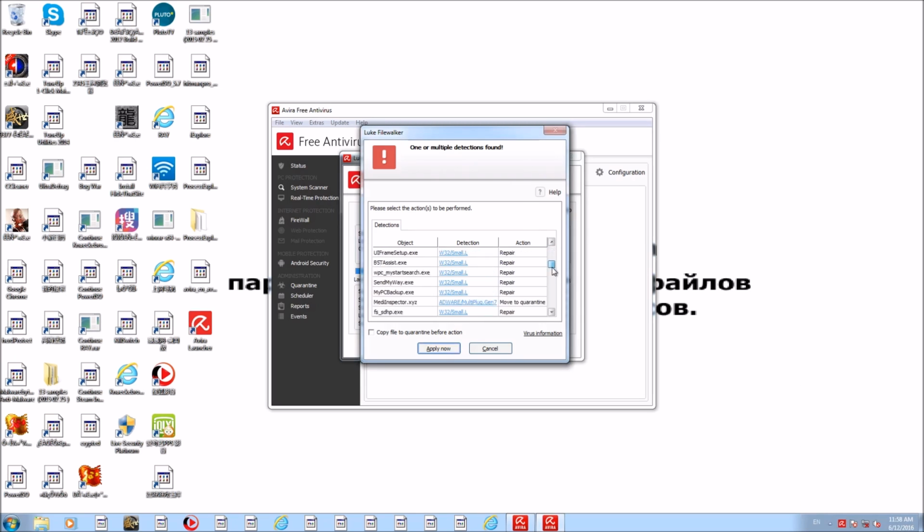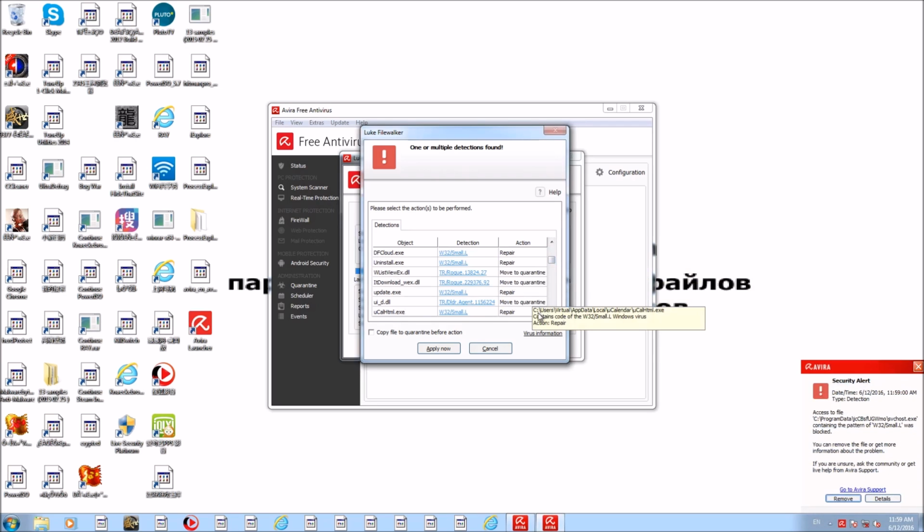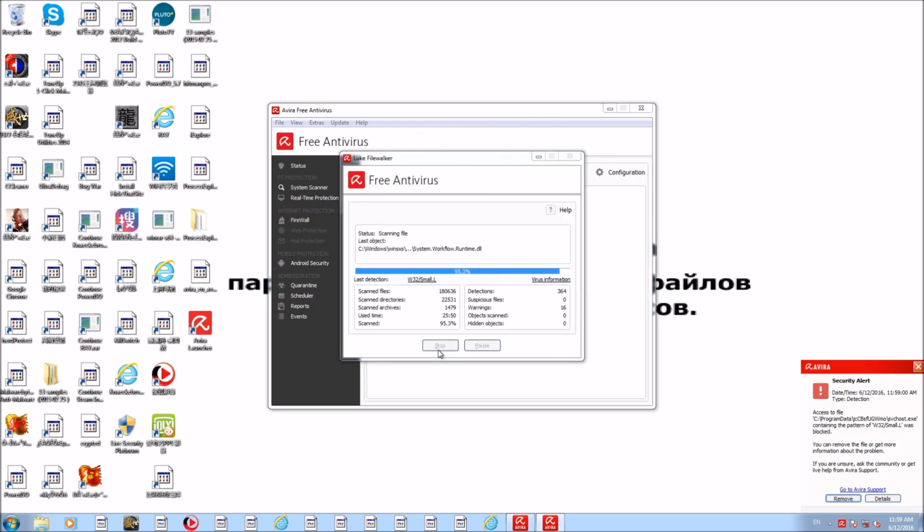I'm just thinking, for the sake of this test, whether I'm going to remove them or repair them. Yeah, see, like something like this right here, I think I'm going to just do the default action. Seeing that's what they want me to do, I'm just going to go ahead and do that. So we're going to apply all the actions, let it do what it wants to do, whether it wants to repair it, remove it, quarantine it, whatever. So that's going to be doing its thing.